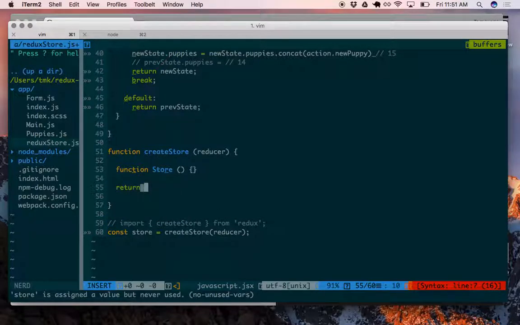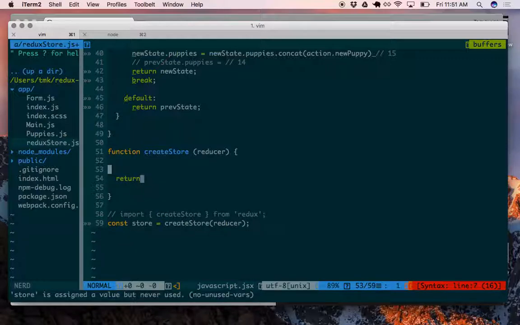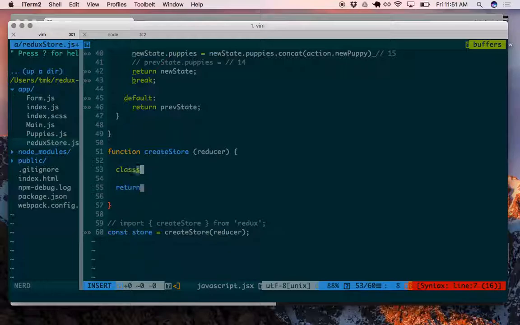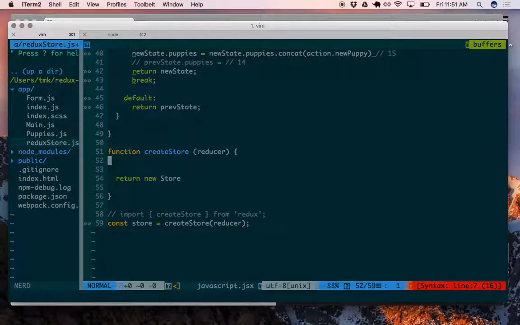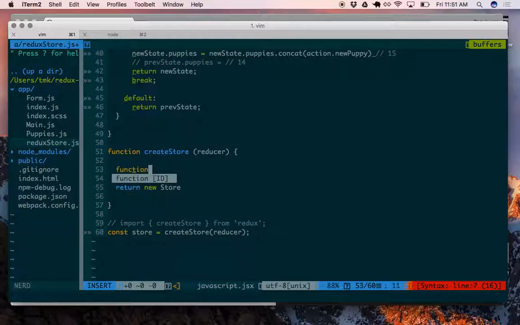So what we do is, let's say we've got this constructor function. You could also write it as a class, say class Store, that's just going to return a new one. Let's make it a constructor function, that'll be less cognitive load maybe. All createStore does is it gives us this new store instance right here.